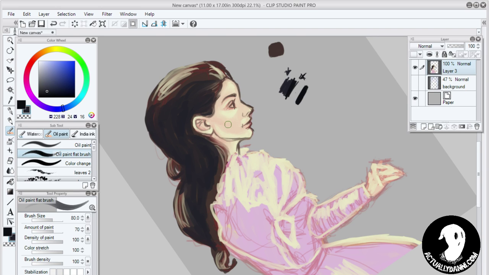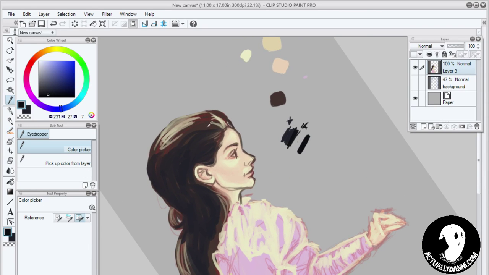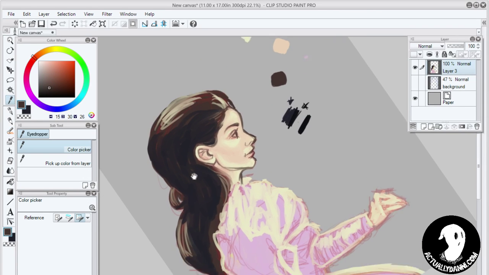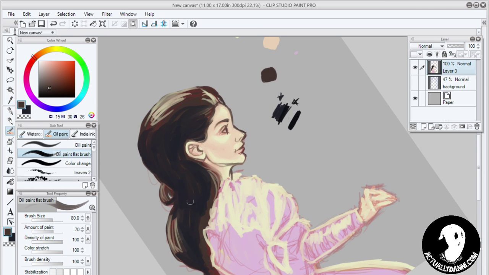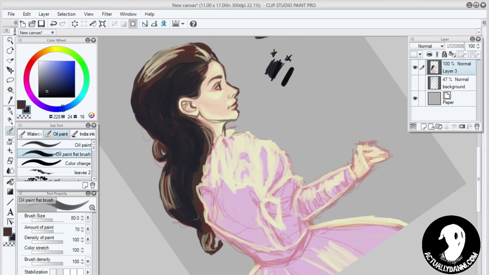And I think I need to go and grab her actual hair color. Okay. I think I made her hair a little longer than it actually is. That's fine. Okay. So then go smaller. So yeah, I totally forgot what I was talking about before that, but yeah.